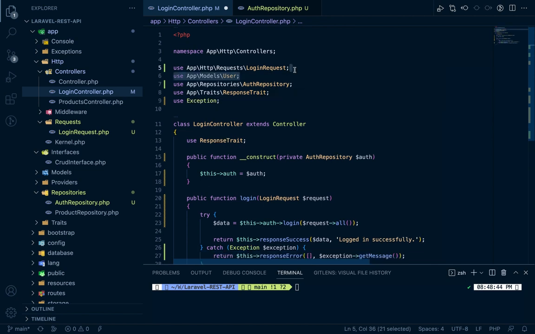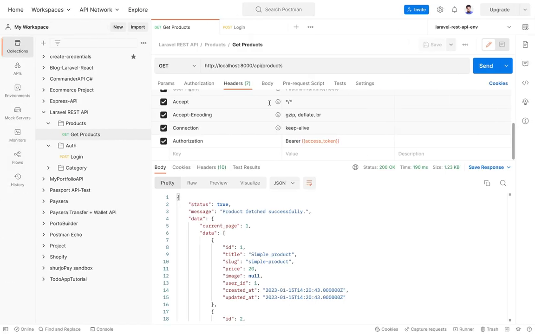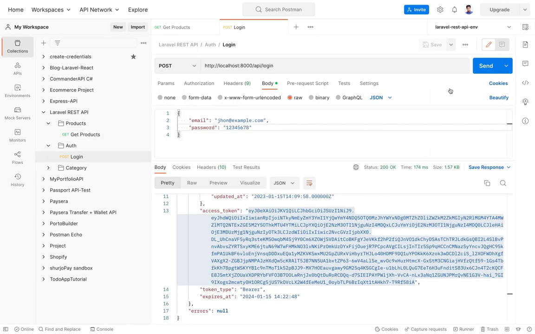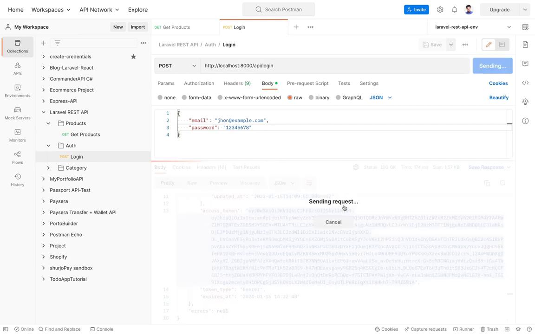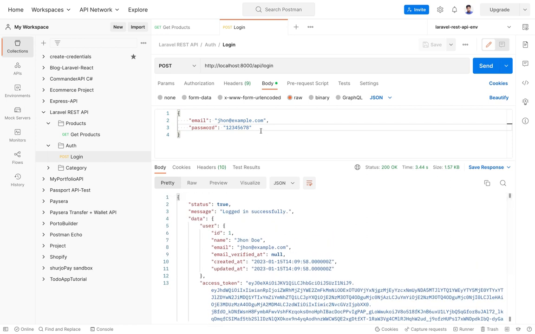Also, we don't use user in here. Okay, so let's test one more time if our login works as it is. If we click on send, let's see if it goes perfectly and gives us a proper access token and the data as it was. Perfectly done. But if we don't pass the email, let's see what happens.